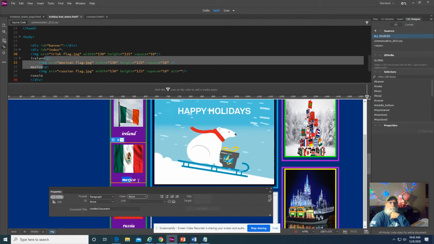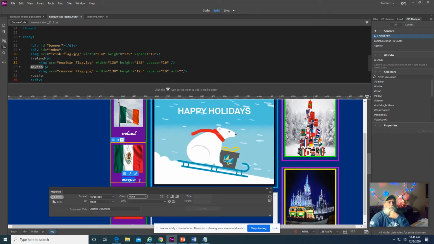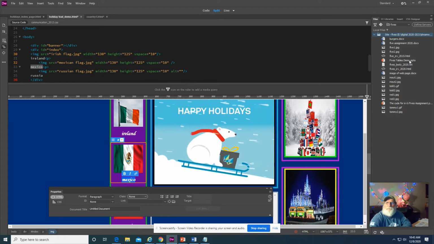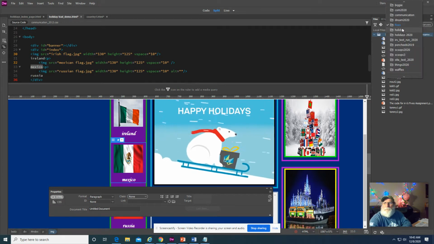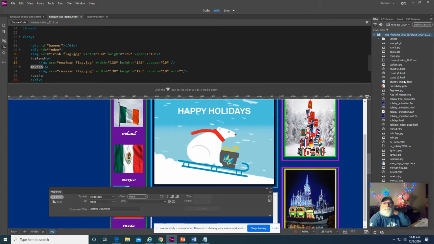And now, if I go back to my original, and I want to link this to my next page, to my Mexico page. If I highlight the word Mexico, you see there's a little dot thing right here called point to file, and I have to be able to see my files. There we go. And I need holidays up, so there we go. All right, so there's all my files for this.